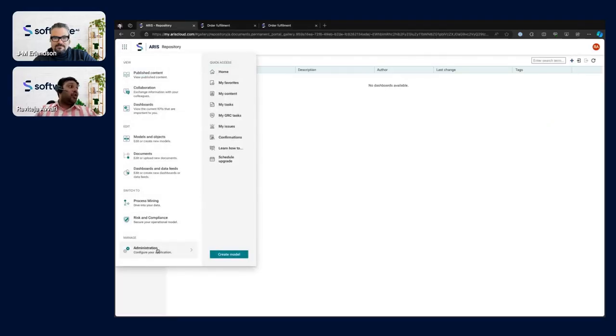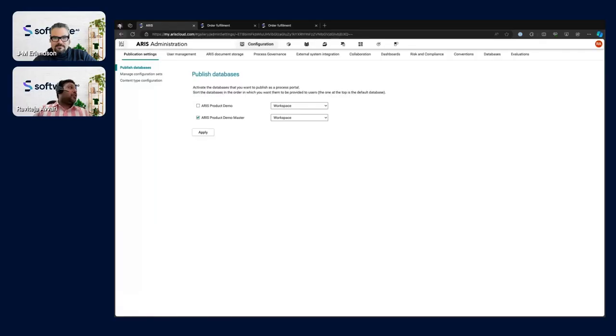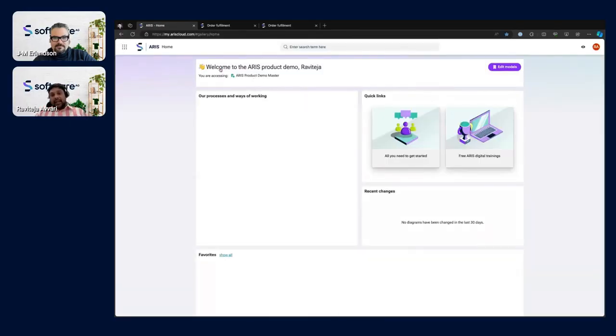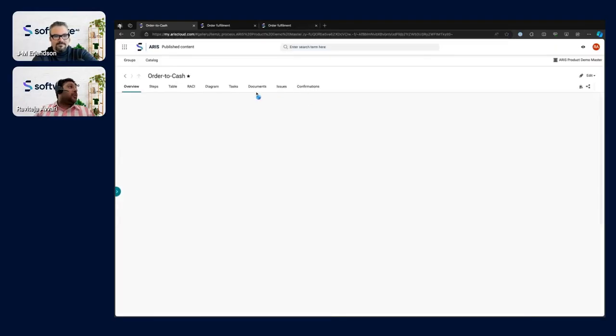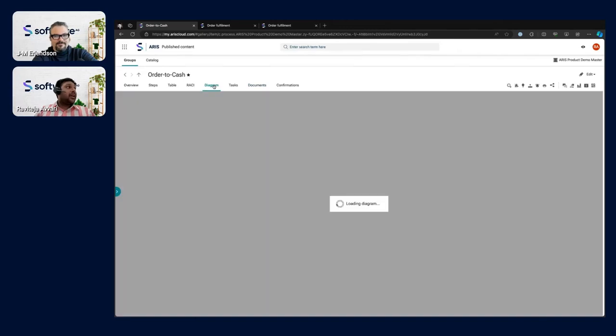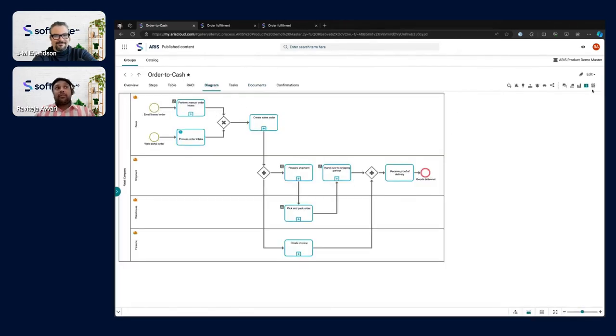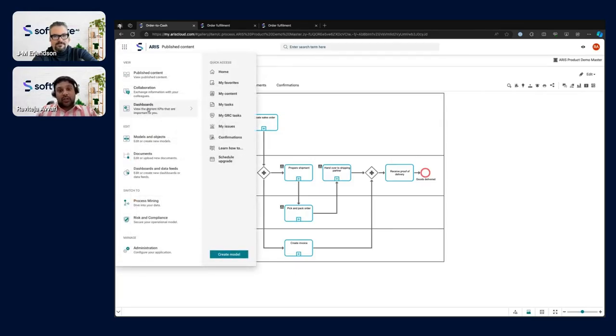So when you go into the administration, or rather, I'll start from where all you can place it. You can place an ARIS dashboard on the home screen. You can place an ARIS dashboard next to the process. So every time you go into the process, there is a diagram view where you can basically put the dashboard next to it, or you can have a dedicated dashboard tab, where you can basically place this dashboard. And you can also make sure that the dashboard is made available among the dashboard section of the published content for all the viewers who have access to see it.